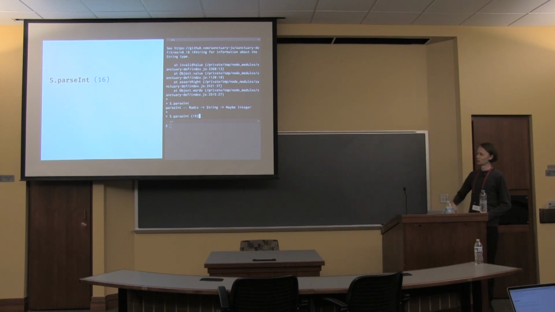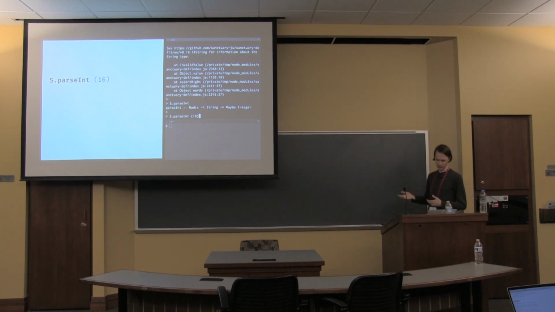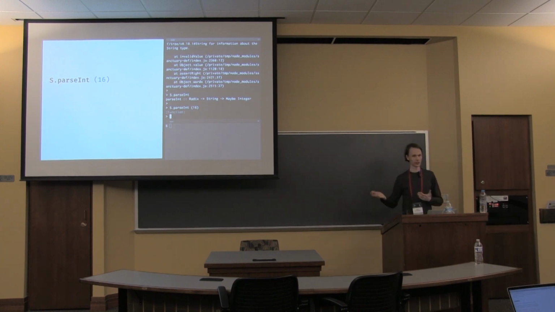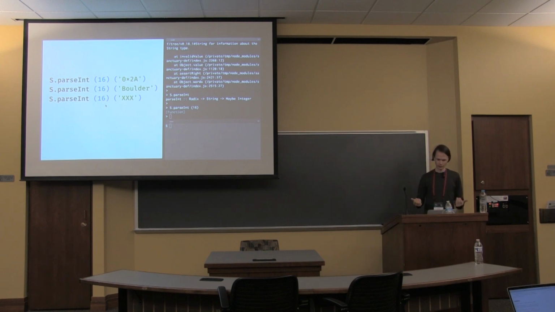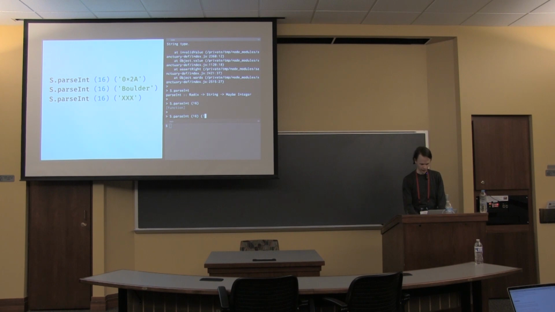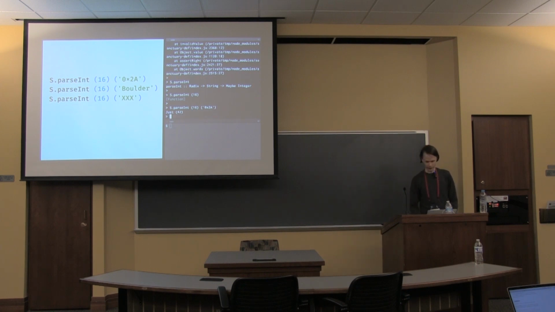Okay. So we're giving it the radix, but we haven't given it the string yet. So we get back a function. It's waiting for the string that we're trying to parse as a hex value. So let's look at some examples. So let's try parsing something that we know to be a valid hex value. Okay, let's see what we get back.